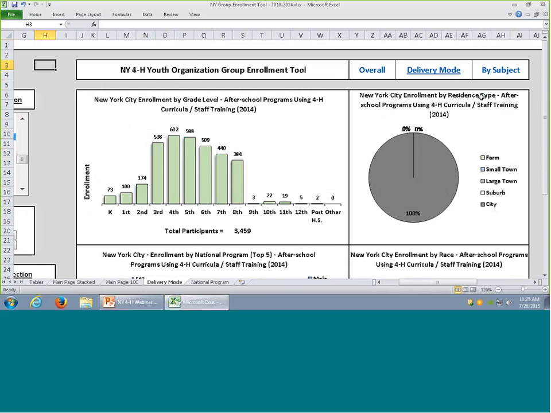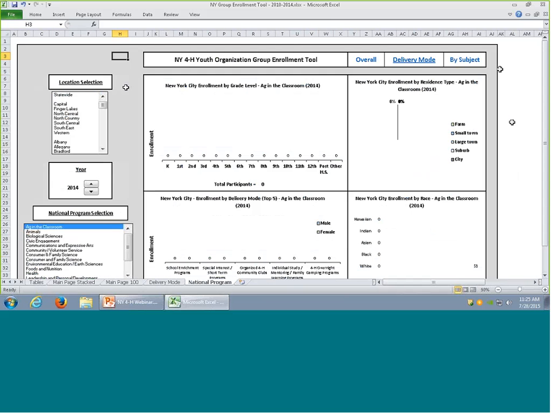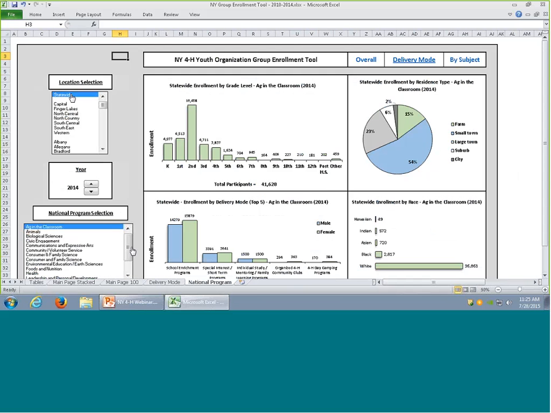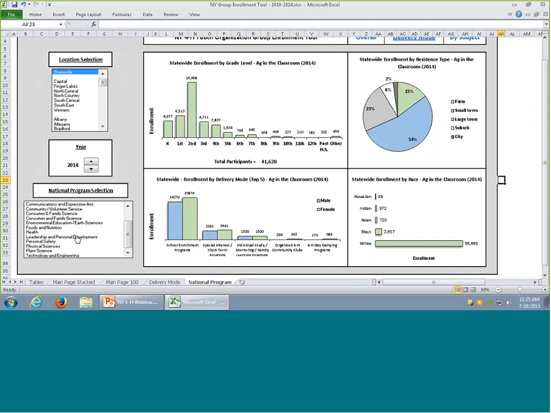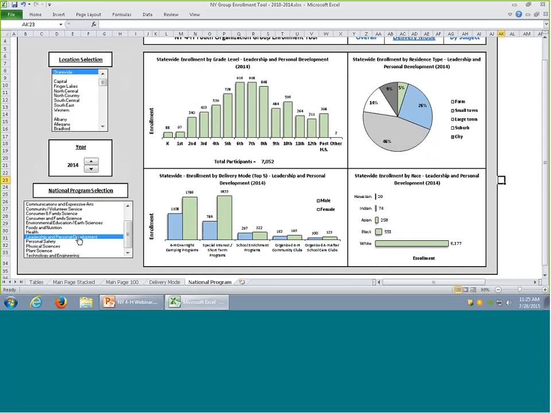If we wanted to switch into the subject, you can select now based on the program, and let's say you're wondering, okay, how can I reach the most older members? And you click into leadership and personal development, that grade level distribution shifts to peaking in 7th or 8th grade versus the typical 2nd, 3rd, or 4th. The main way that this is being offered is through 4-H overnight camping programs, with a pretty close second being special interest short-term programs. It's reaching a lot of large town folks, things like that.